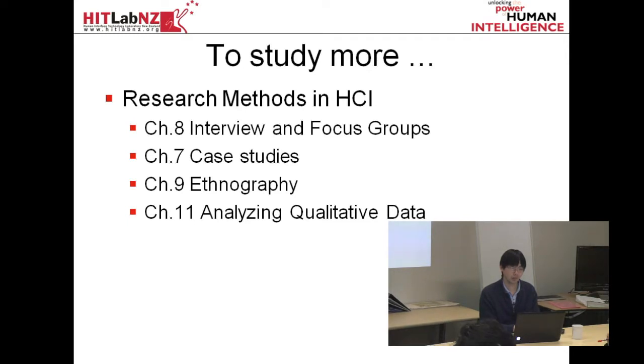So, yeah, you can always use multiple methods. Quantitative methods could give you an overall view and a good summary of the whole picture, but it lacks details. So you can add qualitative studies to add more details.